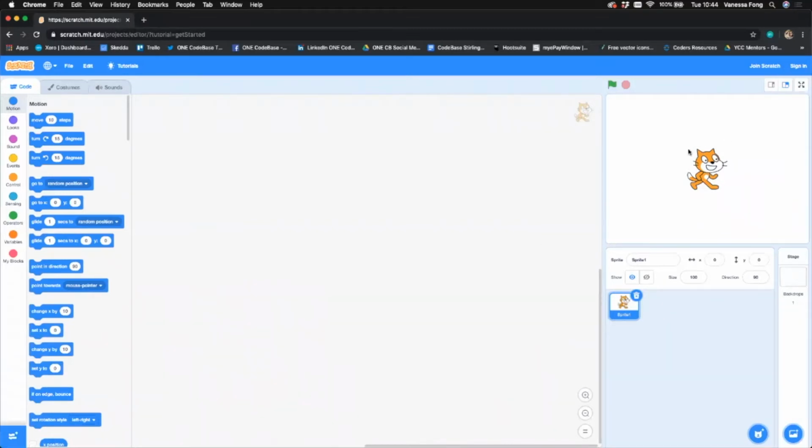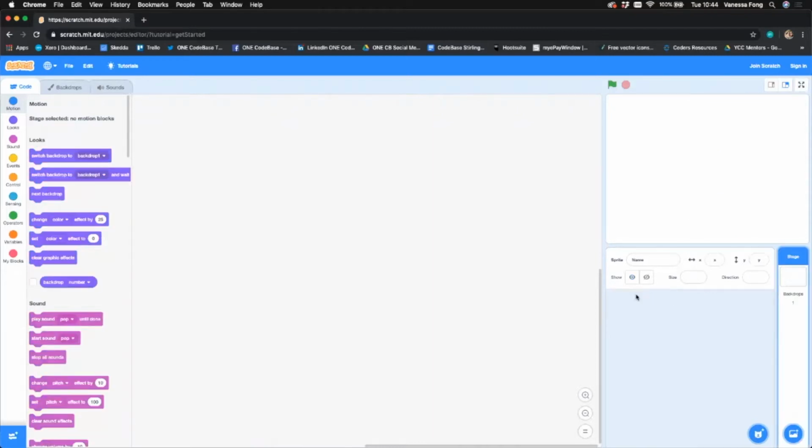And the first thing you'll see over here is the Scratch cat, who is the mascot for Scratch. But we don't want to use a cat today, we want to use a bunny. So we'll just get rid of him at the moment. And first of all, you want to set up your stage. On the right hand side here, you'll see backdrops. So we want to choose a really cool backdrop.